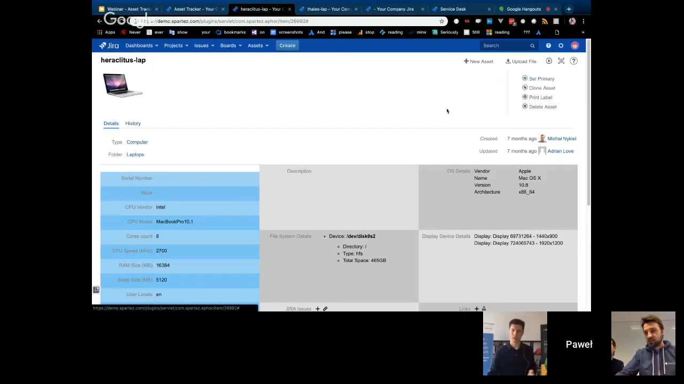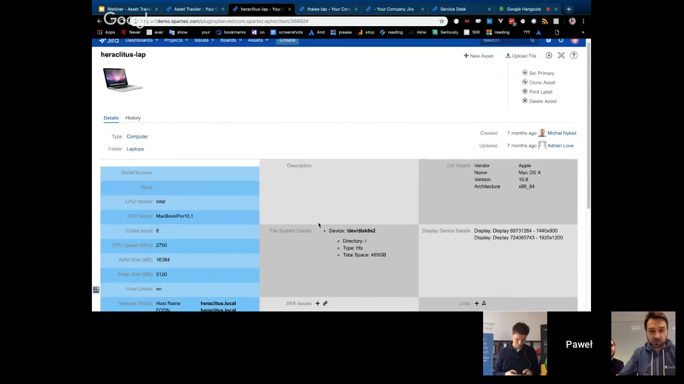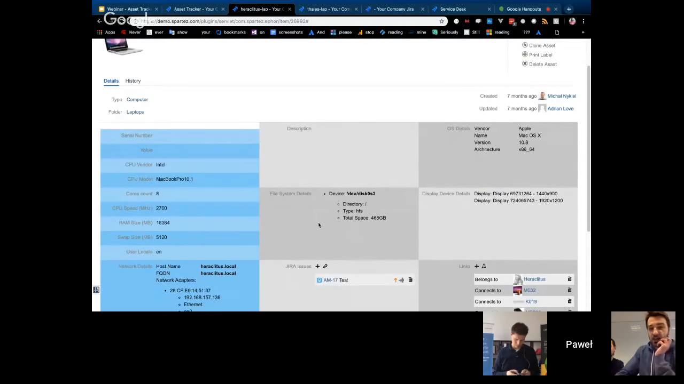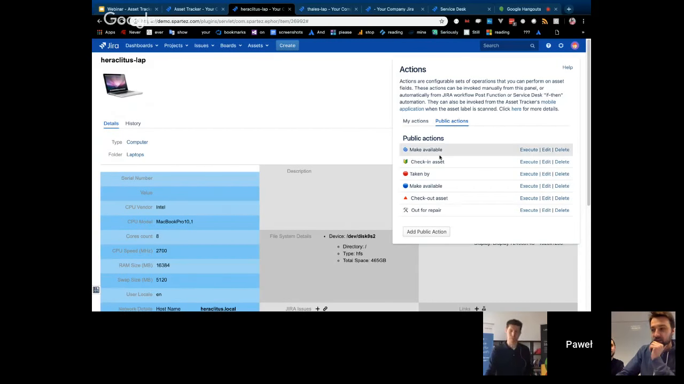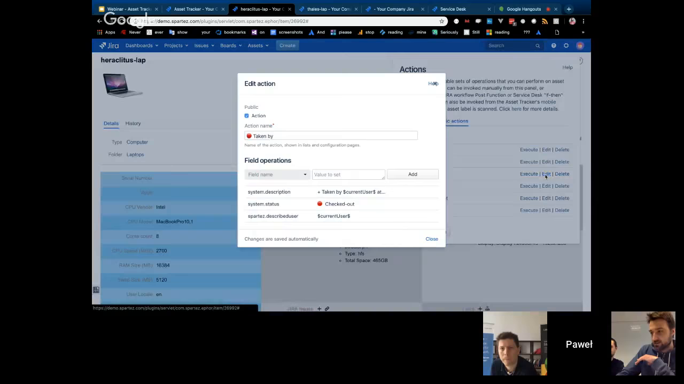So look, let's say I would like to update this asset. First thing, I would like to change who took it, or maybe someone else took it, and where it took it. And check this out. I can specify something called operation sequences. And those operations, I have listed them out right now. I created a few of them, like taken by and make available. Let's say I would like to say taken by. Let's edit it and see what it contains.